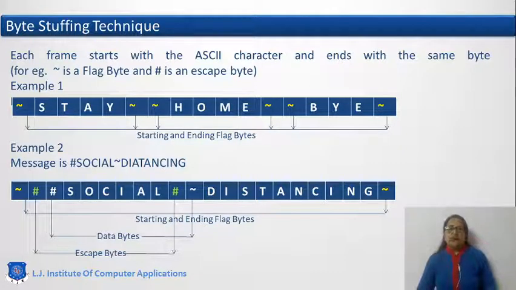Here, to overcome the problem of the character count technique, a byte is stuffed at the start of the frame and the same byte is stuffed at the end of the frame. That is called a flag byte.